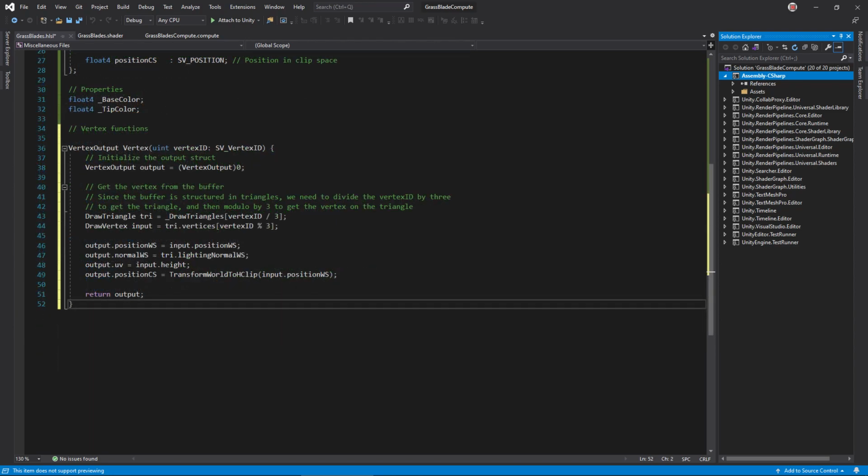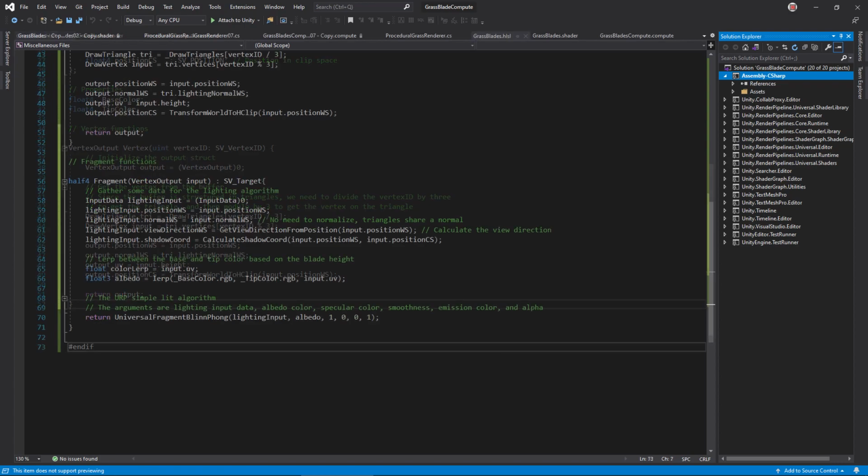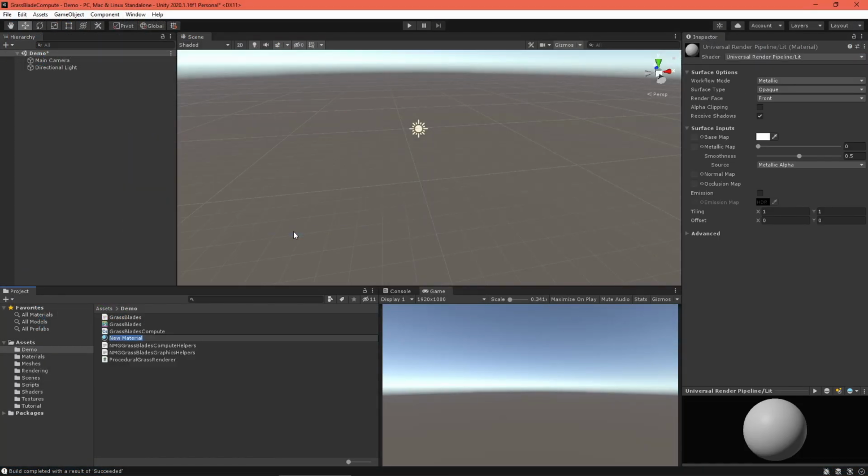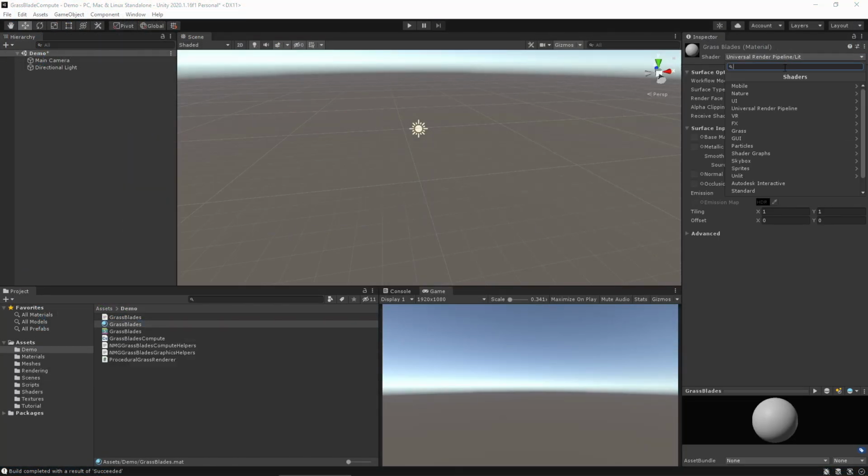The rest of the shader is also pretty simple. The vertex function needs to get the triangle and vertex that correspond to the vertex ID passed to it. Then, set the position, normal, UV, and clip space position in the output structure. The fragment function is very standard. It calculates data for the lighting algorithm, figures out the albedo by blending the base and tip colors with the UV, and calls the URP lighting function to calculate the final color. Return to the scene editor and create a material for your shader.